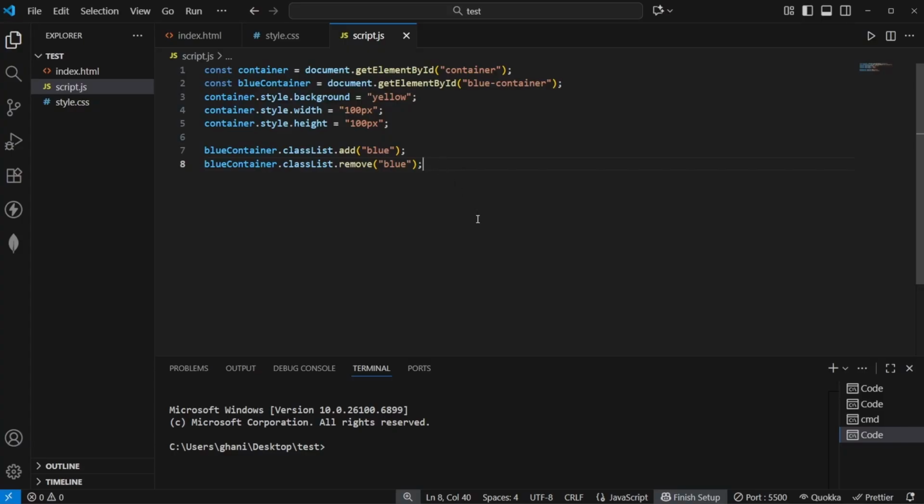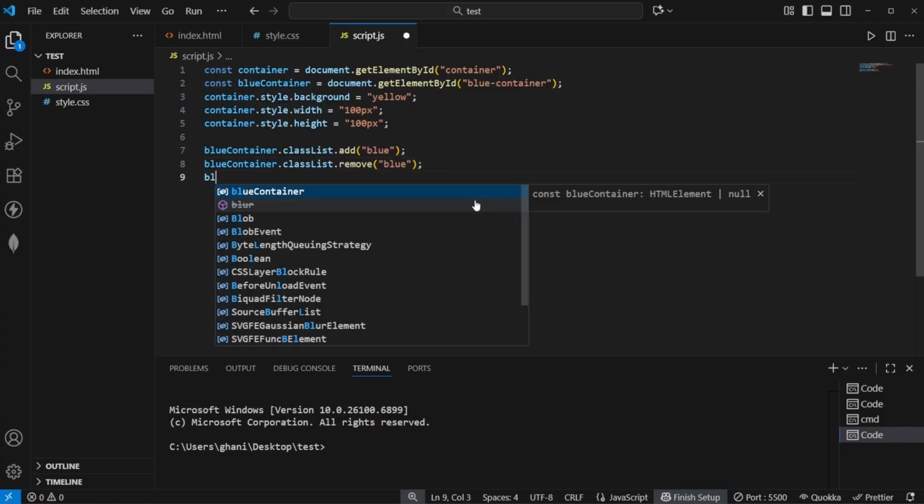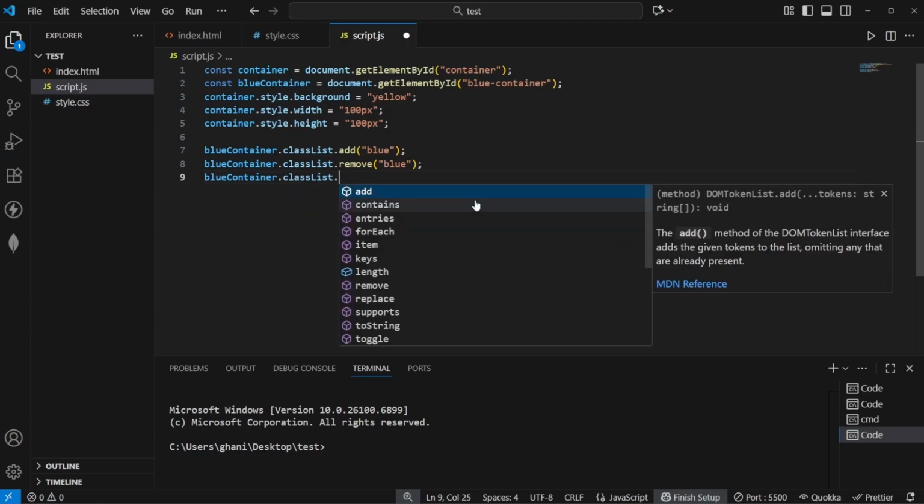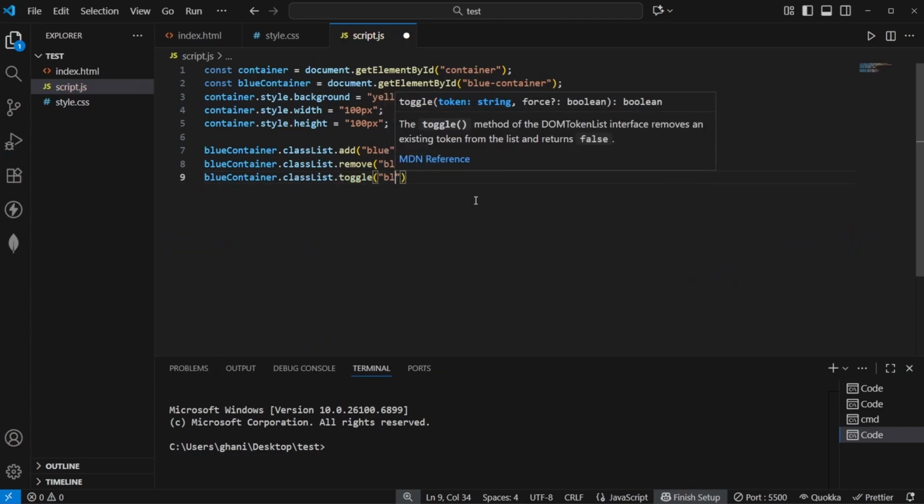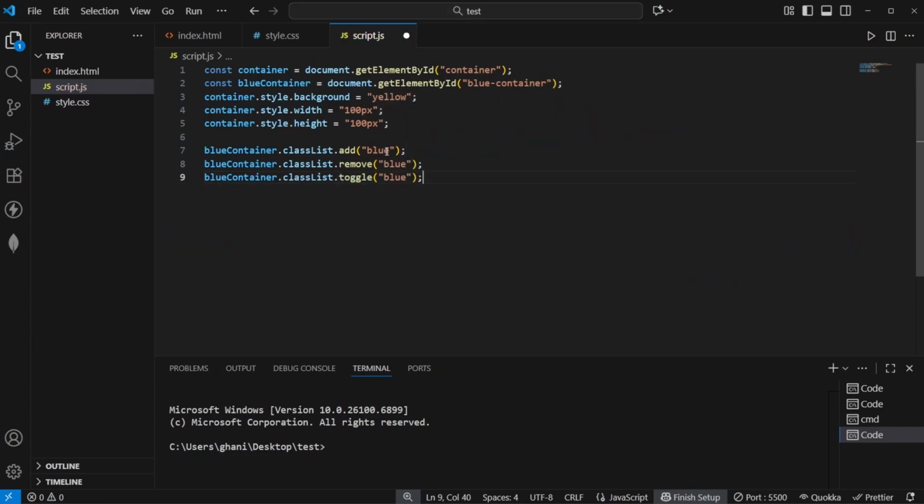And something that is important when you work with buttons later on is the toggle method. So you can also say blueContainer.classList.toggle, and then you can define the class. And this essentially means if you have a class of blue, you're going to remove this class. But if you don't have a class of blue yet, then you're going to add the class. And this is important if you think about a button click, for example: if the user clicks on a button and the class does not exist yet, you want to add the class. But if the class exists, you want to remove the class.